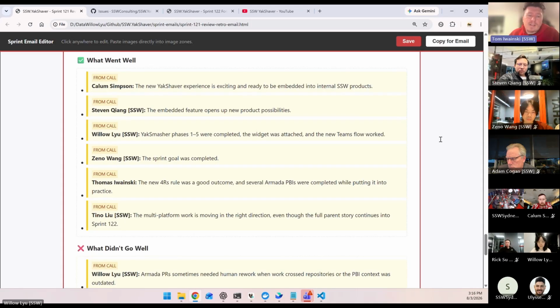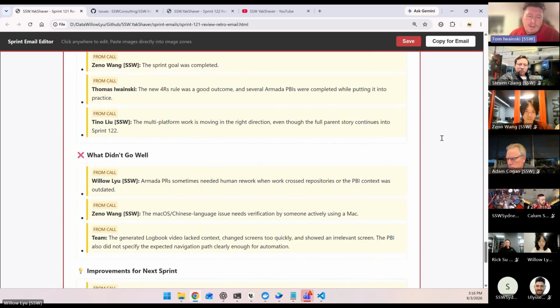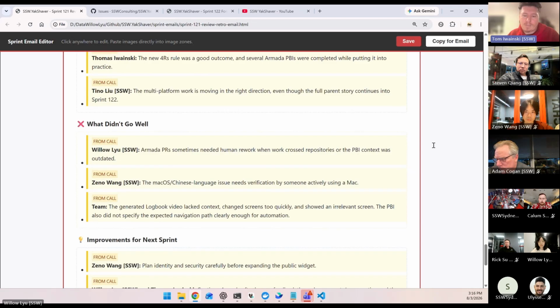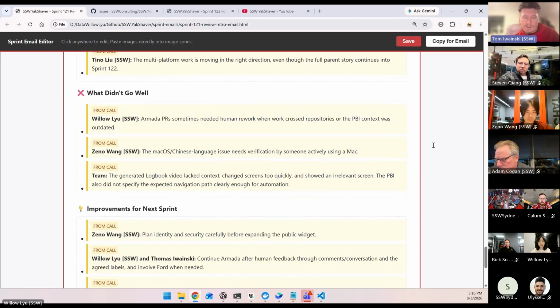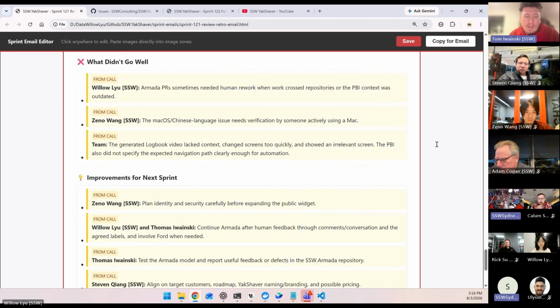Zeno said as well, the sprint goal was completed. I said it was pretty good that we now have this new rule. That was a fairly good outcome. And we completed a whole bunch of Armada PBIs this sprint as well. And Tino said that the multi-platform work is moving in the right direction, even though the full parent is not finished yet. So what didn't go well? Willow said Armada PRs sometimes still need human rework.